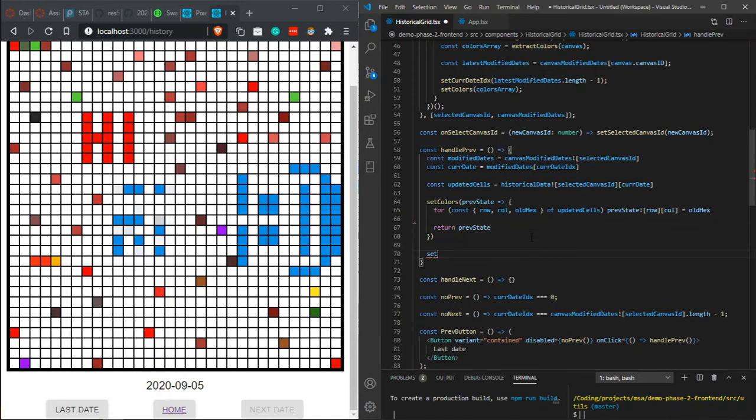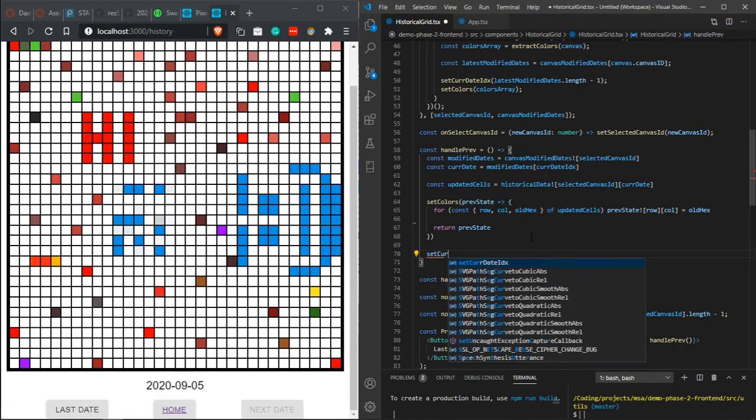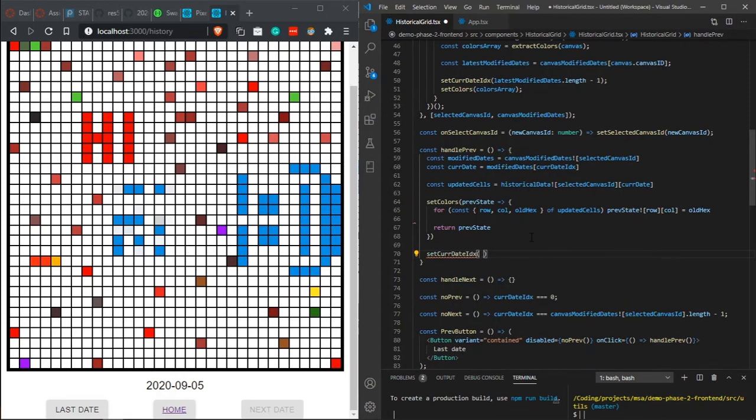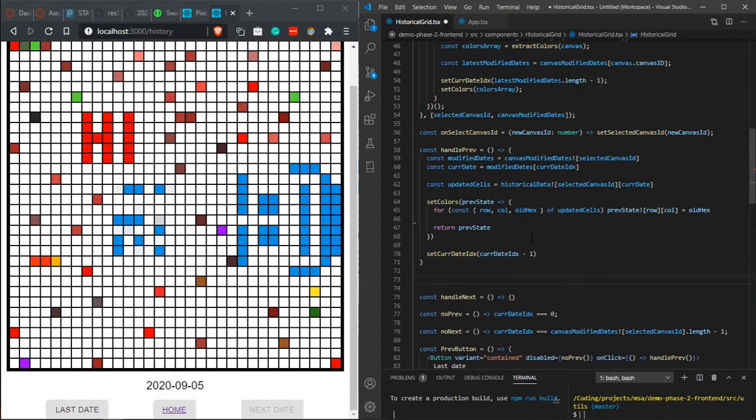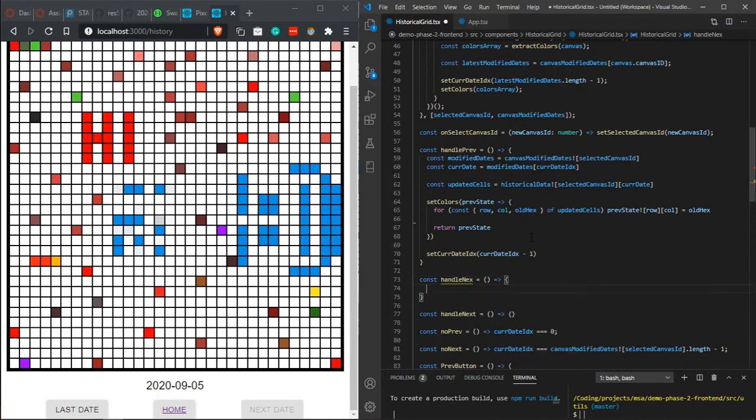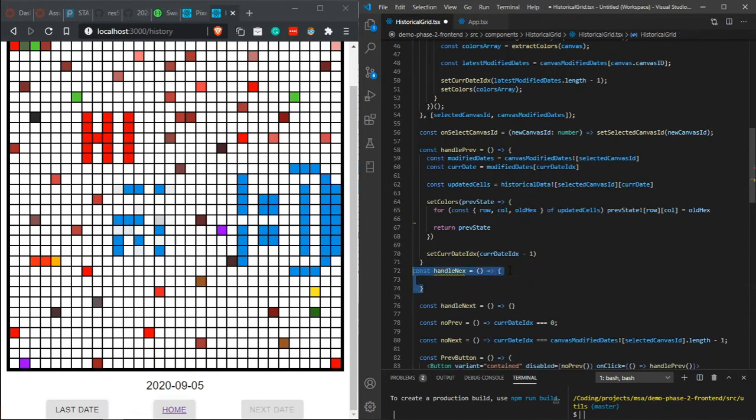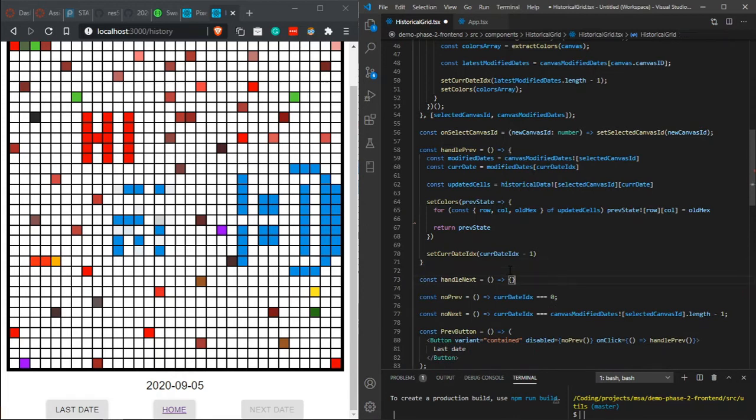Then we'll set the modified current date index, so we'll decrement that by 1. Current date index minus 1, and then we'll say handle next. So similarly, just like the HandlePre function, we've already defined it here below. There's a placeholder function here.